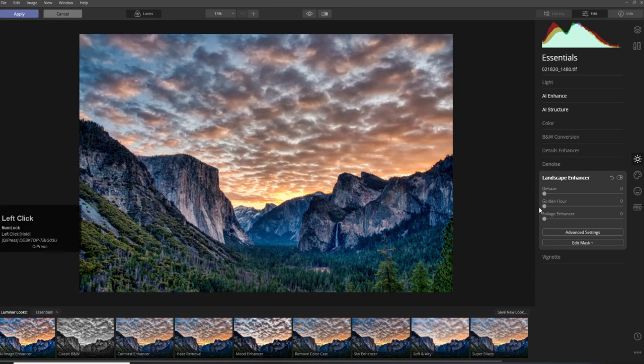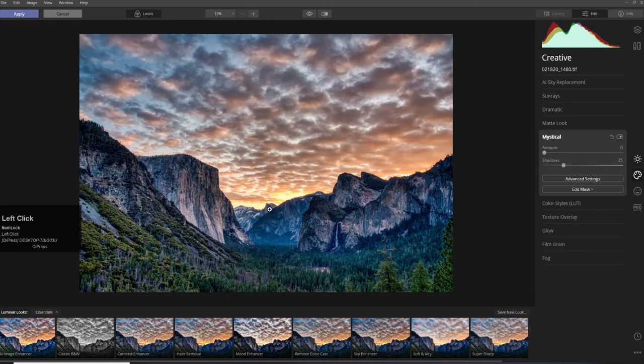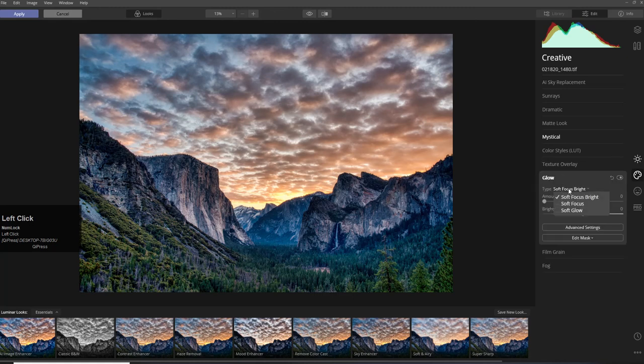Actually, I don't like golden hour that much. I'm not going to use it. Shut that off. I'm going to come back to vignette, move to mystical, which is going to soften this a little bit, make it look more natural. And then what I really want to do is down here, glow, soft glow. I just want to soften this image a little bit so it looks more natural.